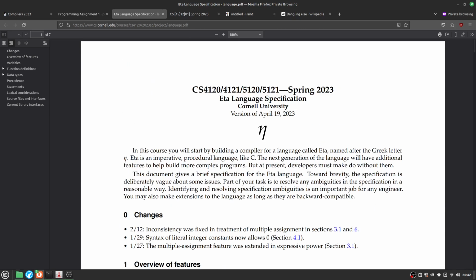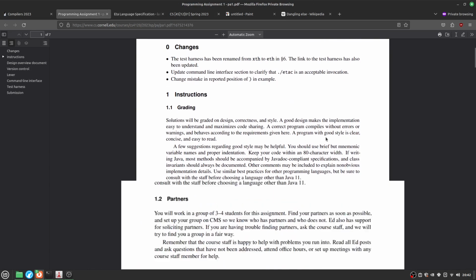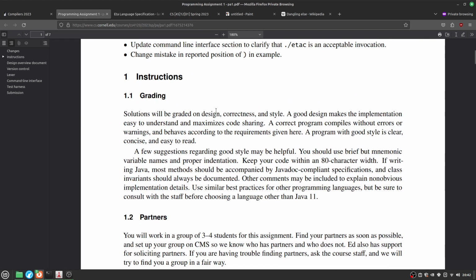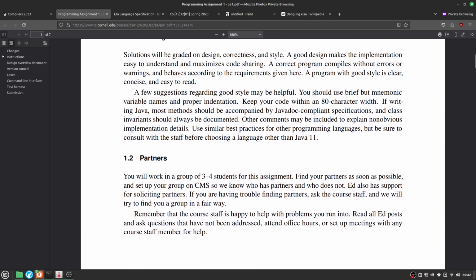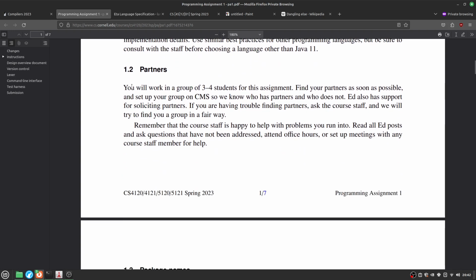Cool. Alright. The actual assignment. Solutions will be graded on design, correctness, and style. Good design makes implementation easy to understand. Yeah, a few suggestions. You should use brief but mnemonic variable names. Yep. Basic stuff. Partners. You'll work in a group of 3 to 4 students.